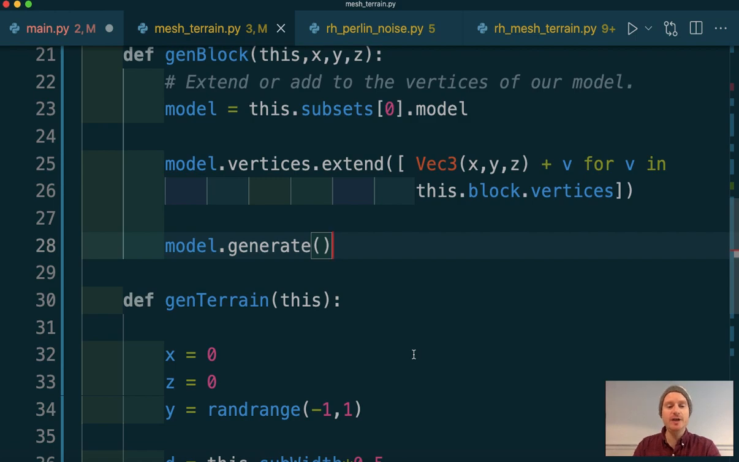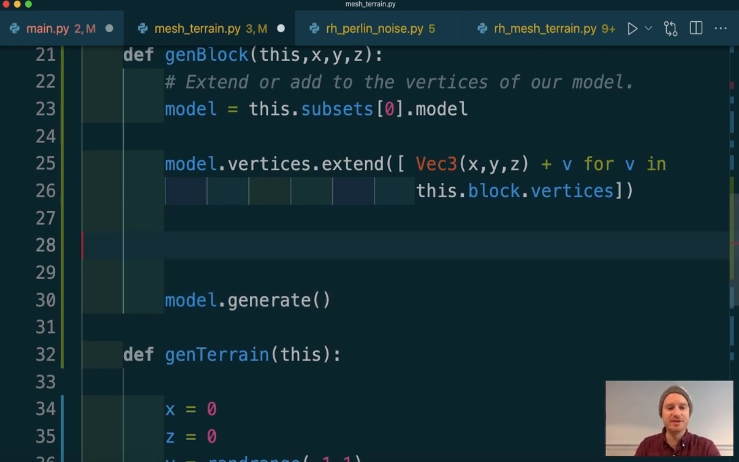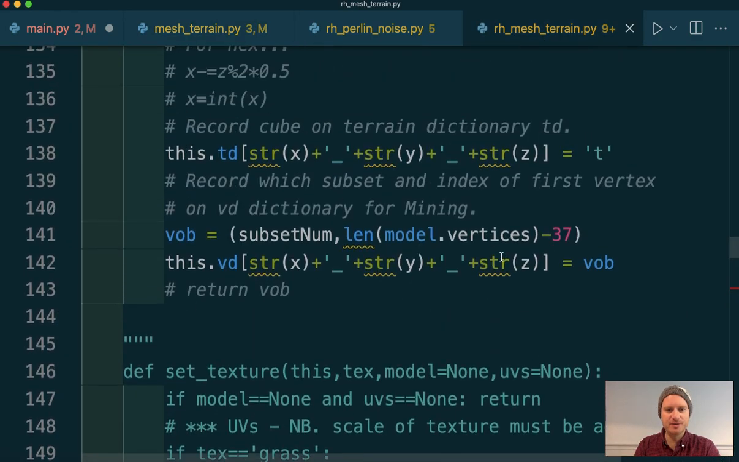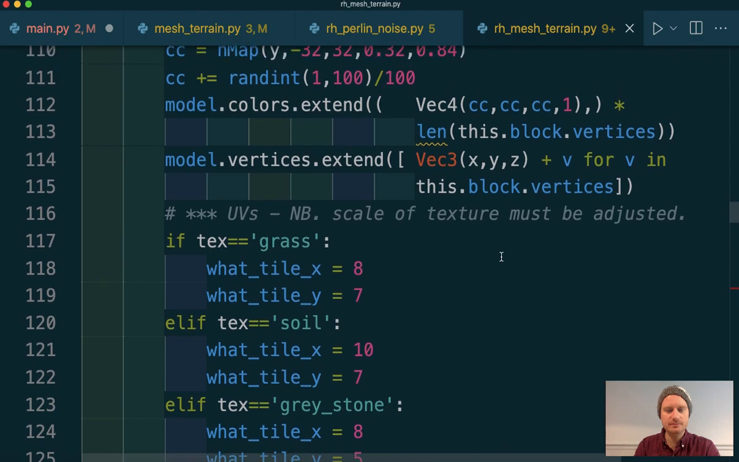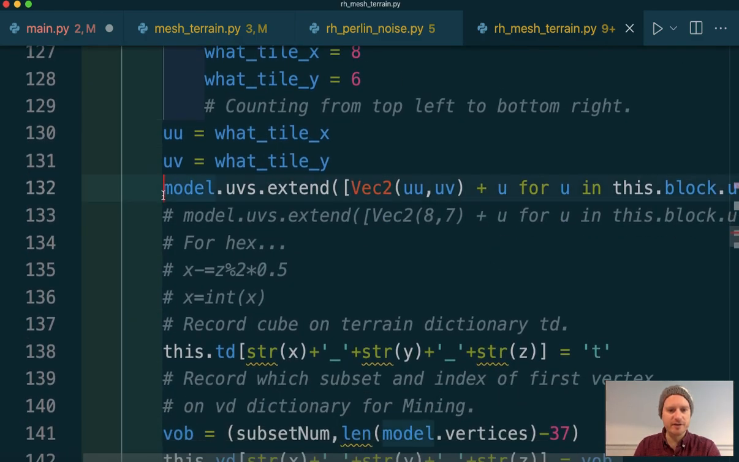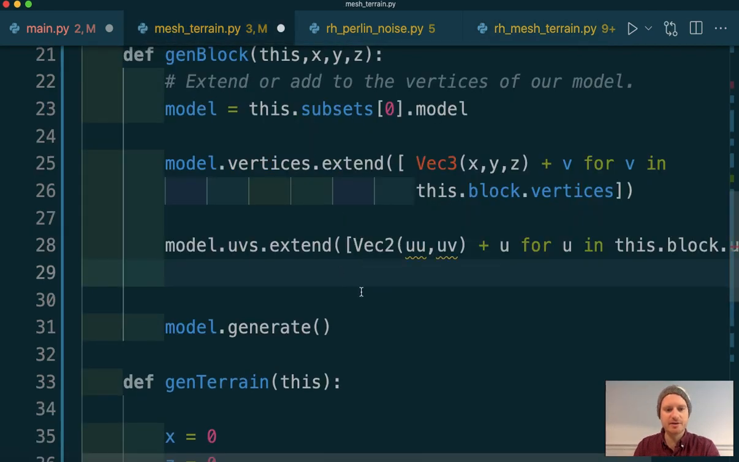Oh yeah, the vertices. We should put those in now, I guess, else we might not have anything to look at. This is a crucial thing. Right, this line here. So let's just bang that in. There we go. So it's very similar.